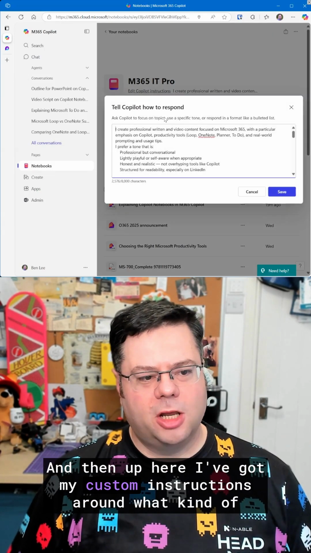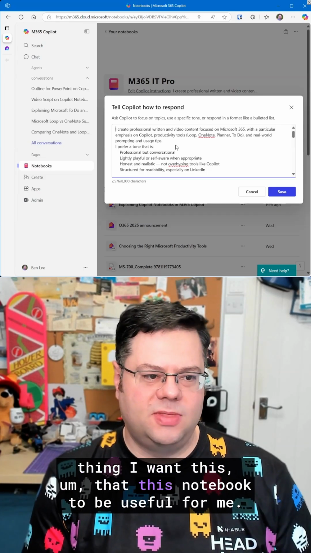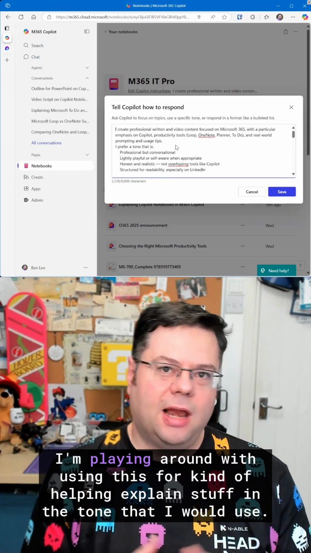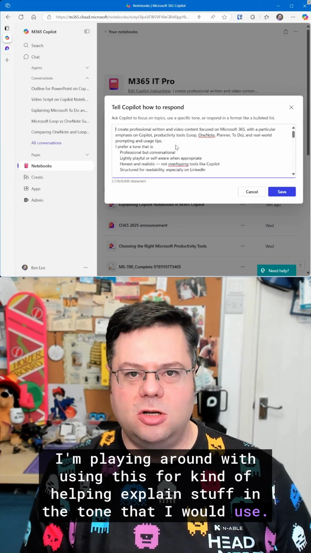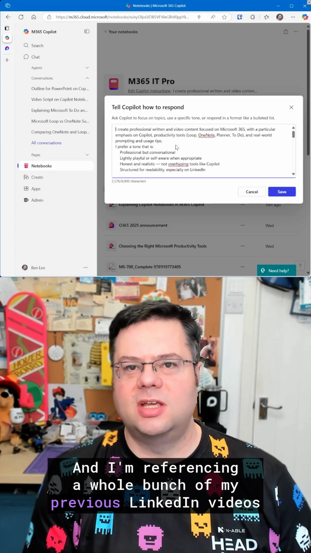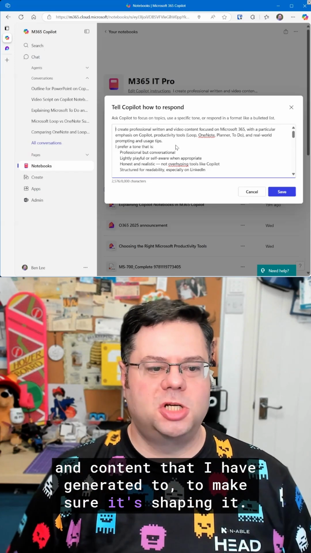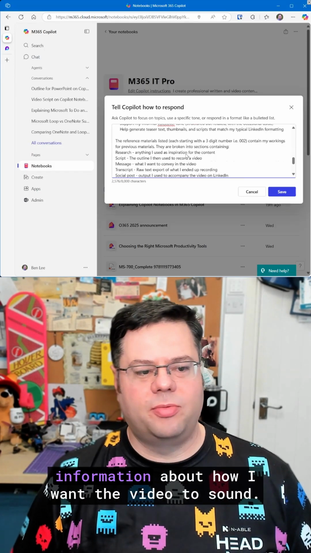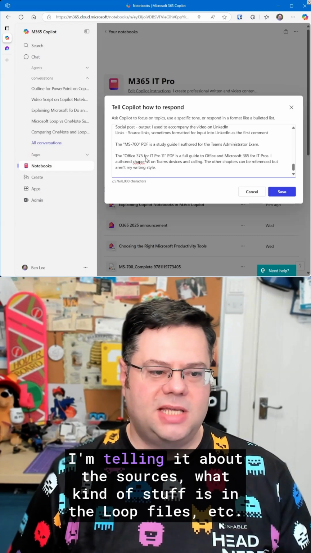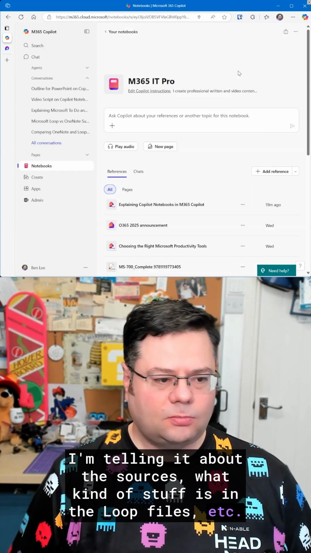And then up here, I've got my custom instructions around what kind of thing I want this notebook to be used for. For me, I'm playing around with using this for helping explain stuff in the tone that I would use. And I am referencing a whole bunch of my previous LinkedIn videos and content that I have generated to make sure it's shaping it. And down the bottom here, you can see I'm giving it information about how I want the video to sound. I'm telling it about the sources, what kind of stuff is in the Loop files, etc.